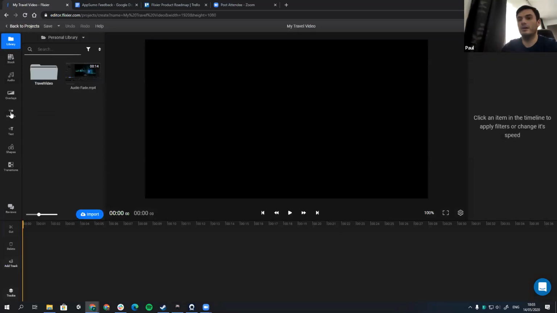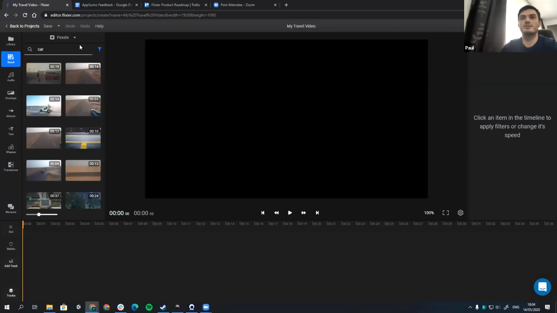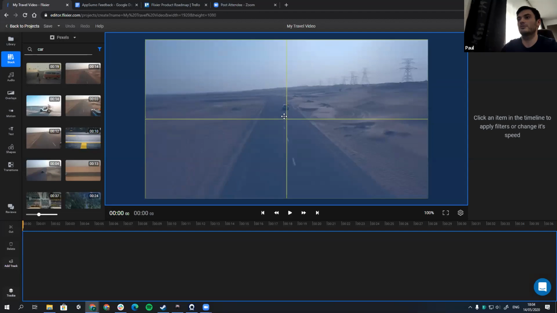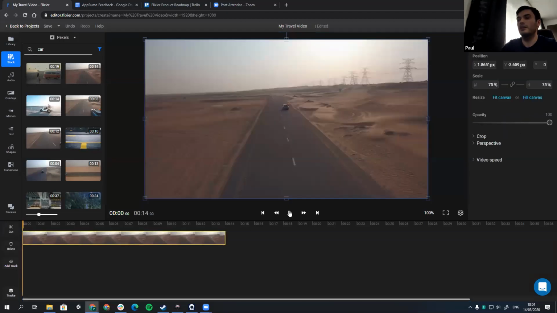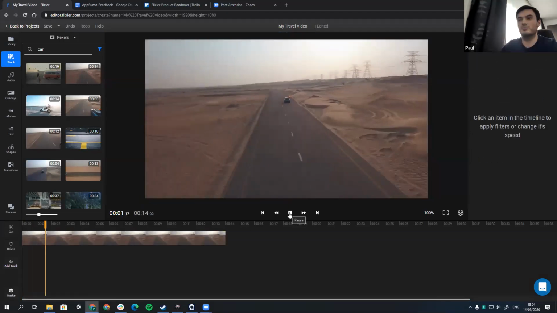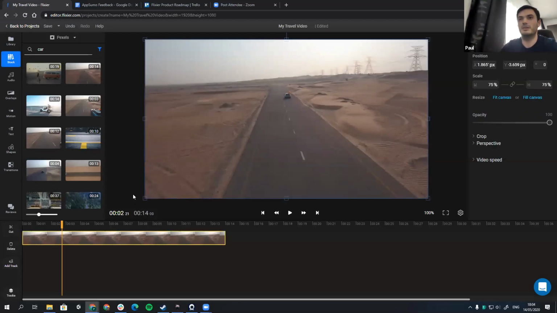And now I can start to simply add things into my timeline. Just to show you very easily, you can also use some stock footage. I'll just drag and drop something from here right now because it's super easy. And you can drag and drop it and hit play, and the video starts playing.